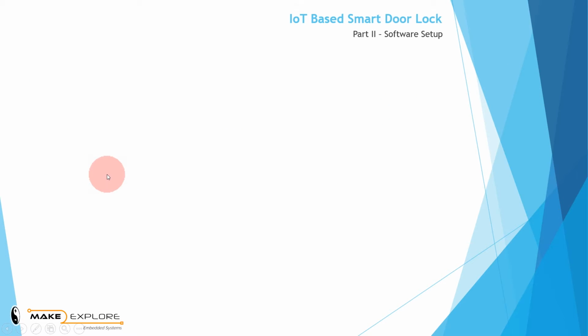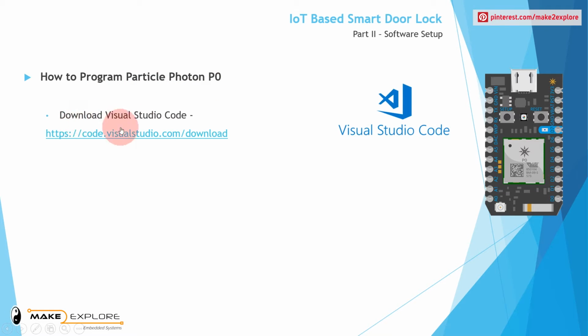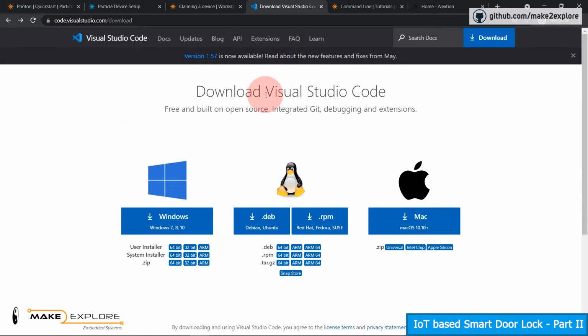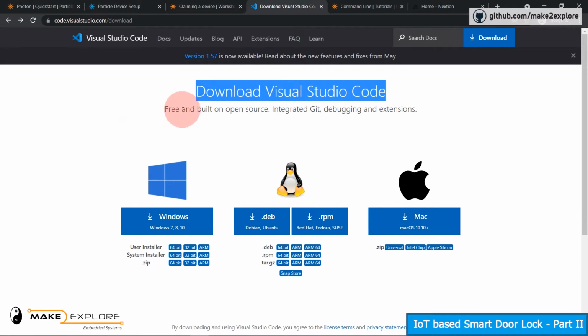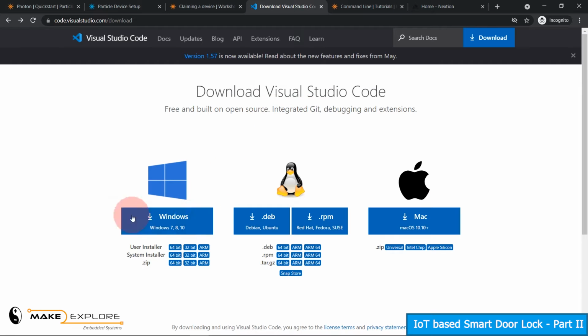Let's move forward and learn how to program the Particle Photon P0 development board. We will program Photon using Visual Studio Code Editor with the Particle Workbench extension. Let's see how to download and install them. So, here is the link to download Visual Studio Code. Open this link. Here you can see different versions of VS Code as per operating systems and processors. Download the correct, best suited version for your platform. Install it on your system.